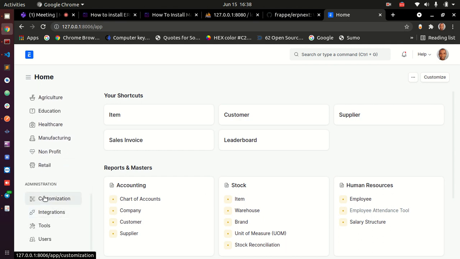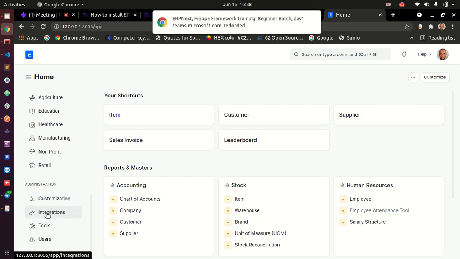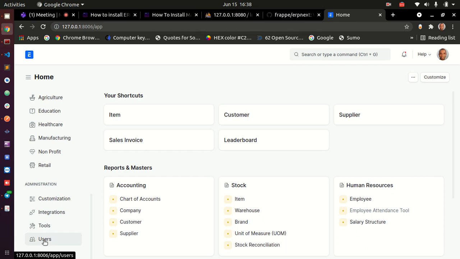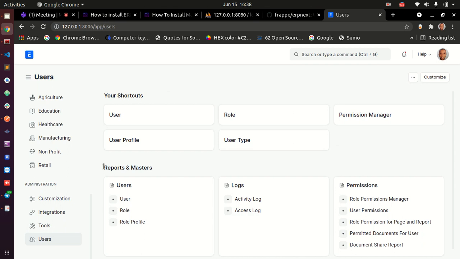Then here we are going to be doing customizations. Here we have integrations where we are going to be working with maybe payment gateways. And then we have other things here. We have users, where we are going to be setting up our users. We can set up roles. We can set up permissions. Everything comes loaded in this module here.